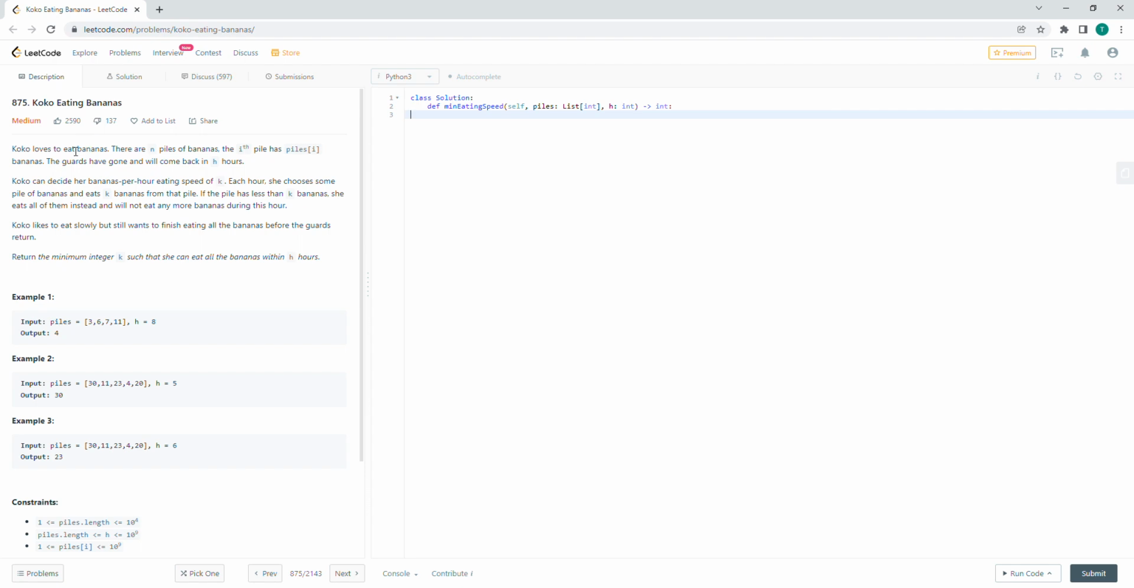Koko eating bananas. Koko loves to eat bananas. There are n piles of bananas, where the ith pile has piles[i] bananas. That means that in the array piles, each pile at index i has a certain number of bananas. The guards have gone and will come back in h hours.